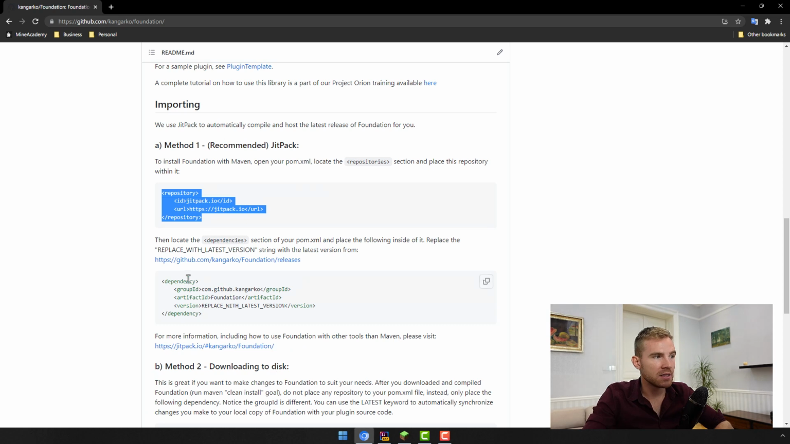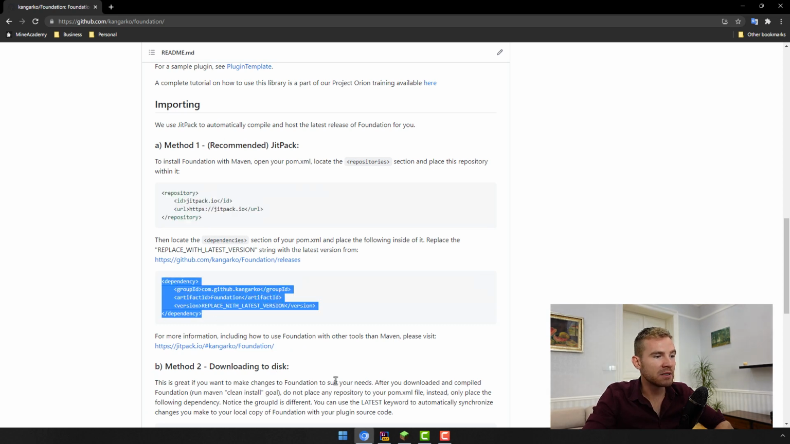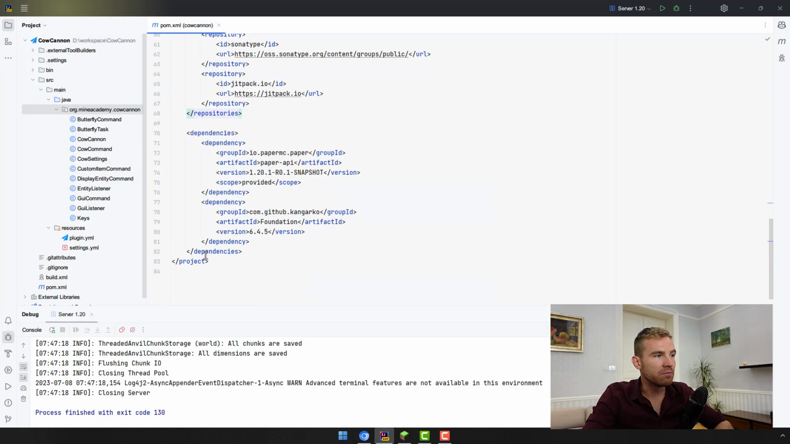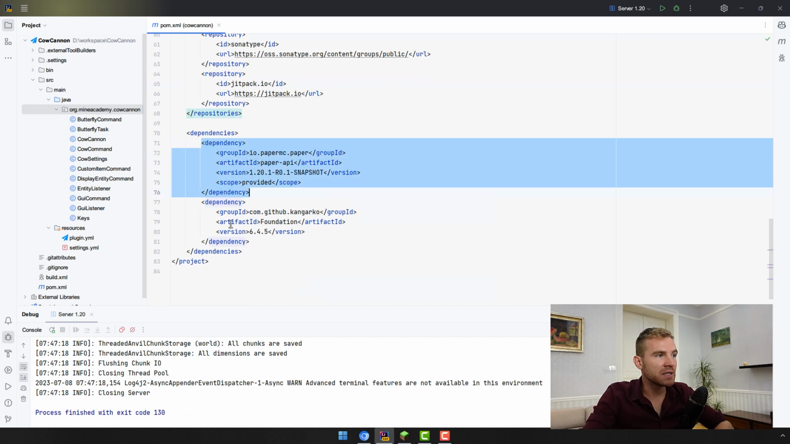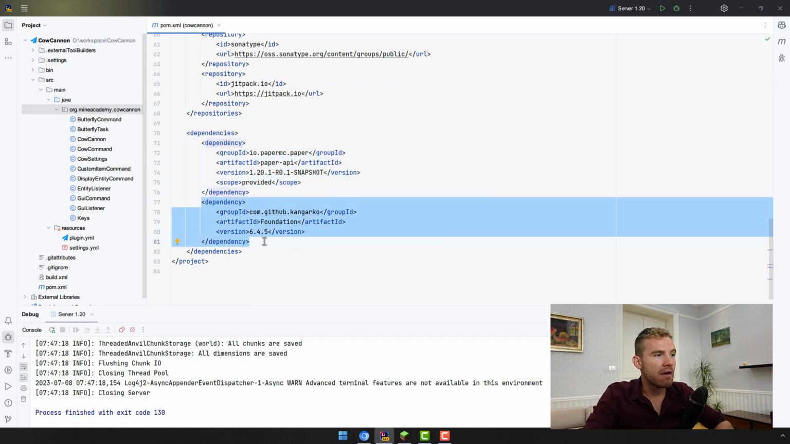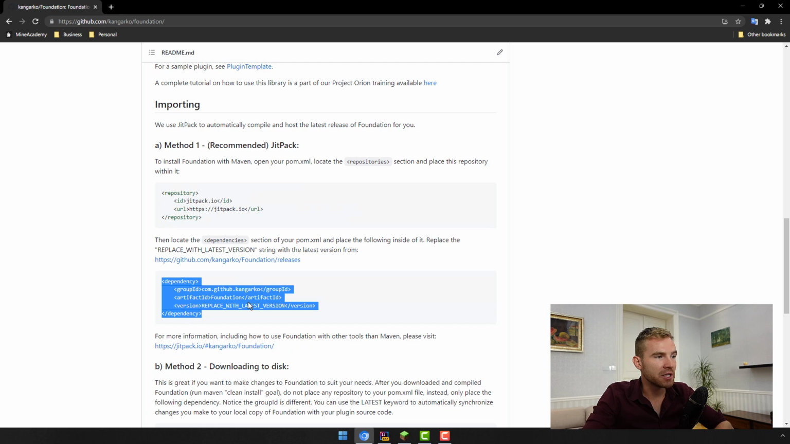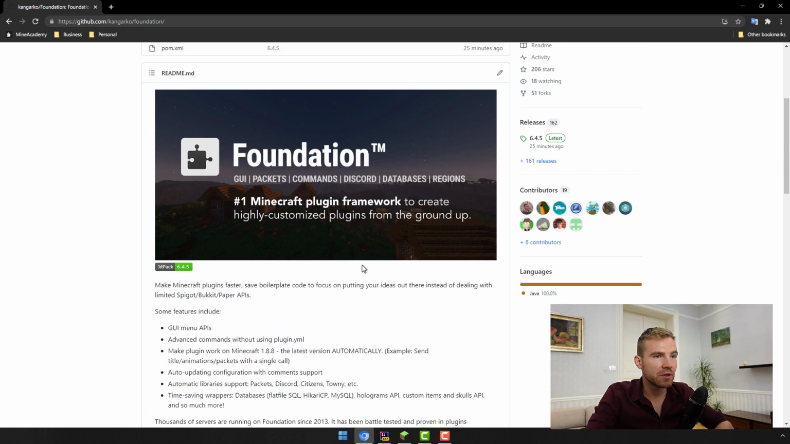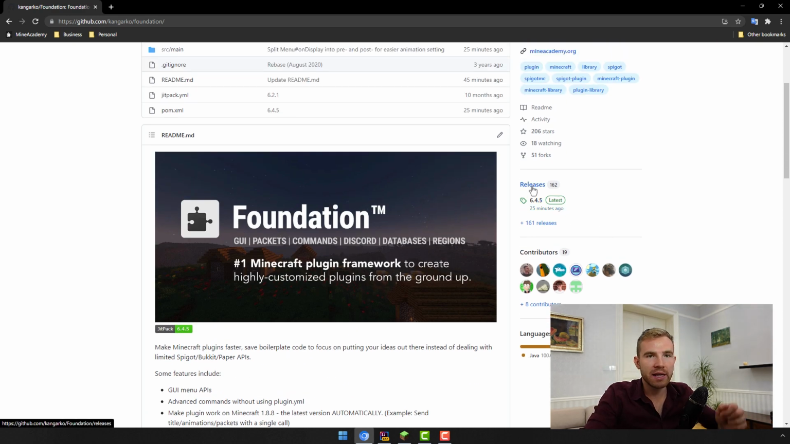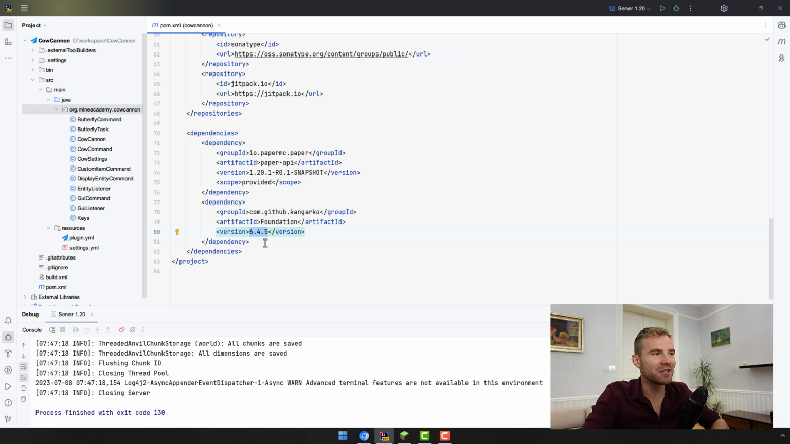That's step 1. Step 2 is you copy the dependency right here, and you place it below what we had previously, right? You place it right here, and then you change the version. It says replace with the latest version, and you change it with whatever is in the releases, 6.4.5 released 25 minutes ago. Awesome. So 6.4.5, and that's it, right?